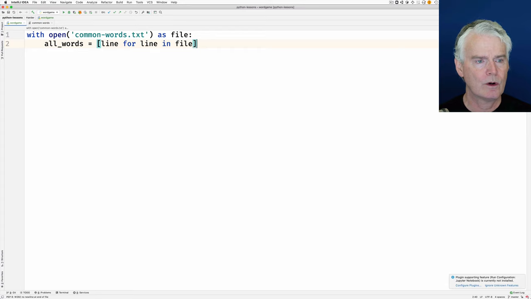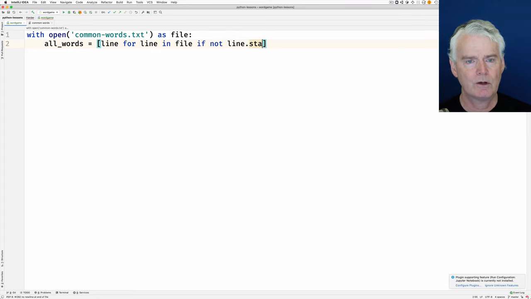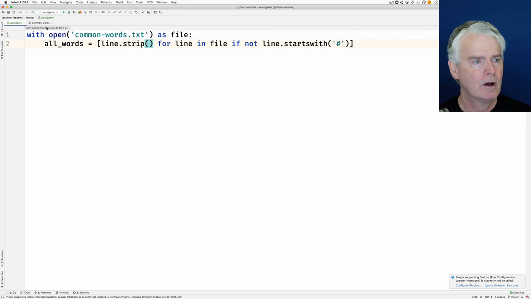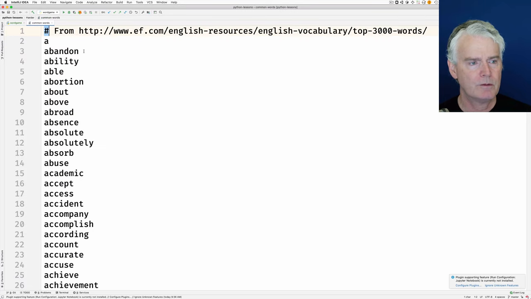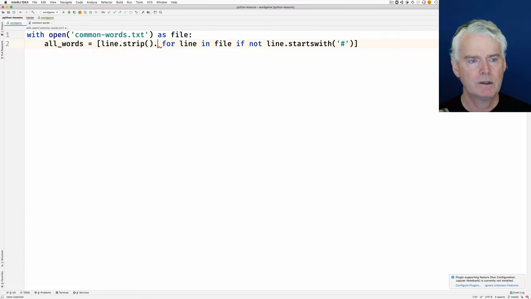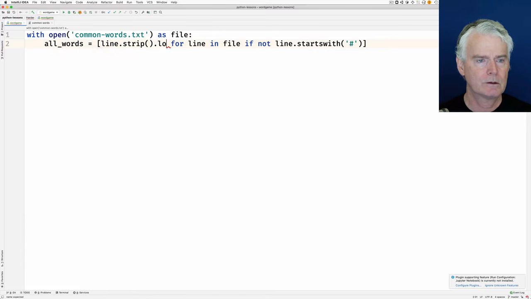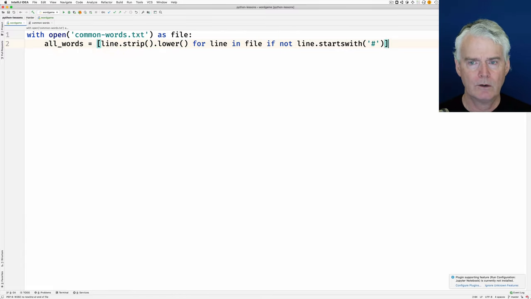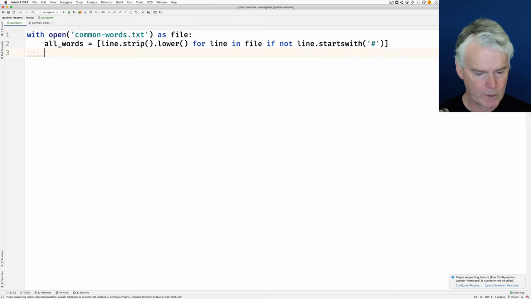So for line in file, if not line starts with a hash. Also, we want to strip the newline character off of each line, so the invisible character that causes these to appear on different lines. And then we want to turn each word into lowercase. Okay, so that should give us all the words.